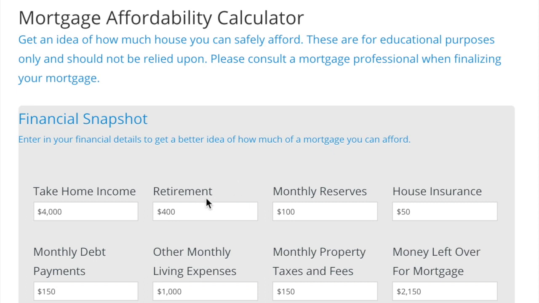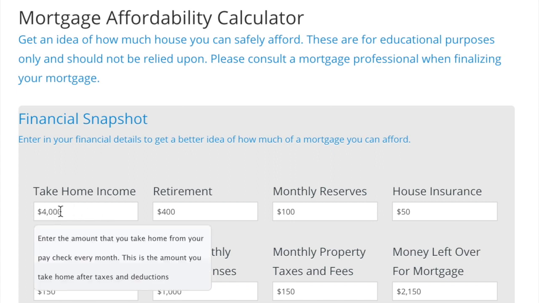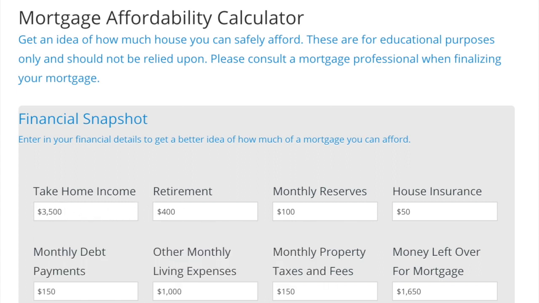The first thing you're going to do is go into your financial snapshot, and you can just go into here and change your income to whatever you want. It comes pre-filled, so just change it around any way you want. So if you make a little more or a little less, you can change it. And every time you change one number, the amount here is going to change. This is the money left over for the mortgage.